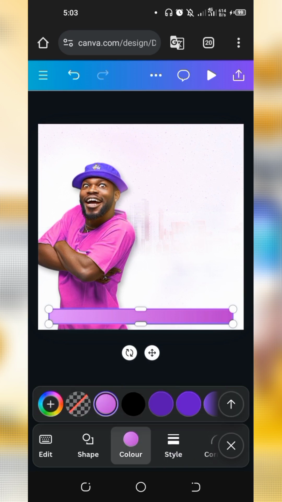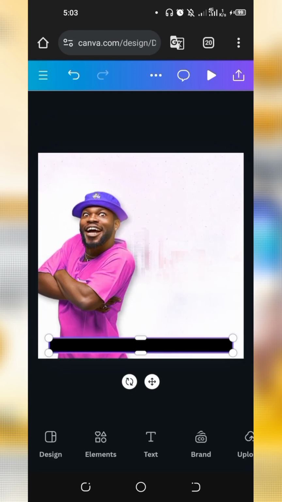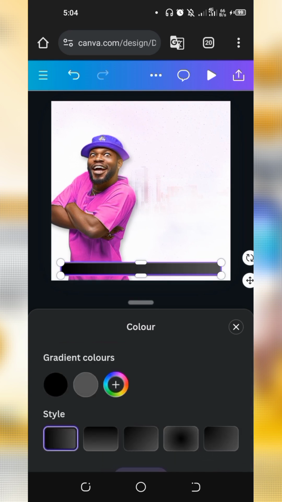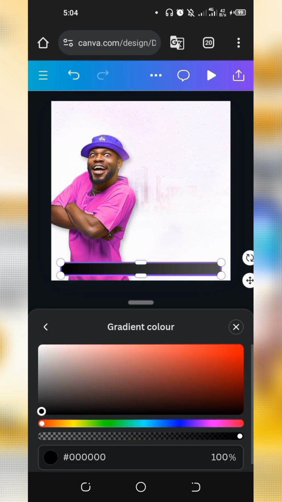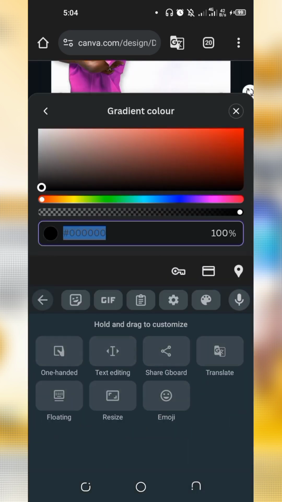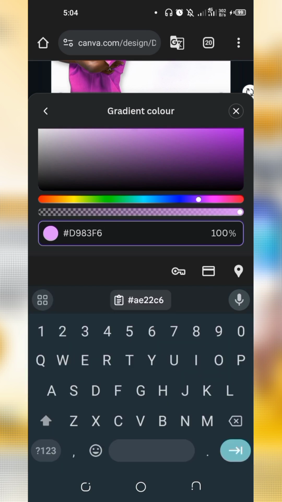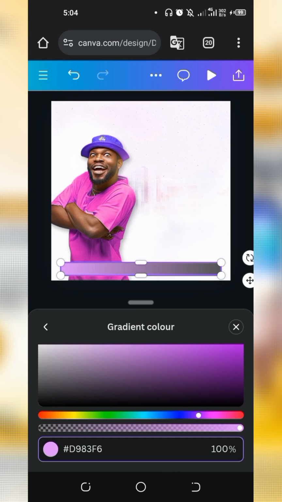Let's change it to a random color so that we can start creating the gradient from there. So this is black. When you click on the plus icon here, you scroll down, you see solid color, you see gradient. So click on gradient, you now see gradient colors. I will tell you why I say you should always click outside of the box here. If you click on this now, click here to add the hex code. Let's add the first hex code. So you click on this and it has added the first hex code.